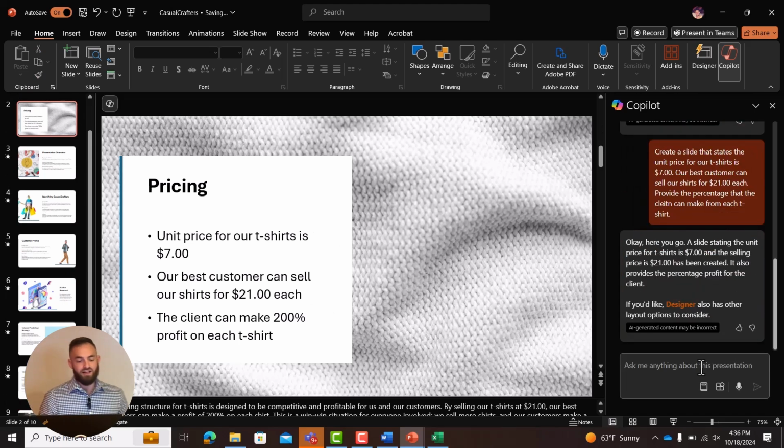And we can see that it's generated some bullet points for us. The unit price of our shirts is $7. Our best customer can sell our shirts for $21 each, and the client can make 200% profit on each t-shirt. Just what we asked it to do.